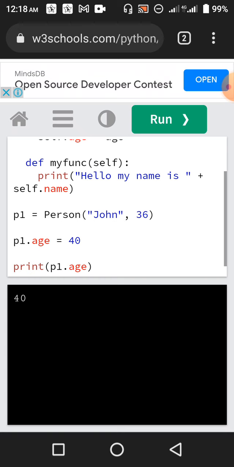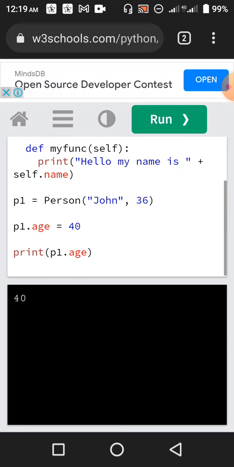So p1 equals person of John, 36. This is initialization. Then after that we call p1.age equals 40. So now p1.age is 40 instead of 36. If you print p1.age, the updated value 40 will be printed.